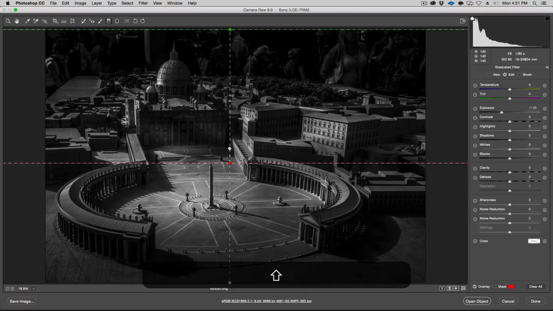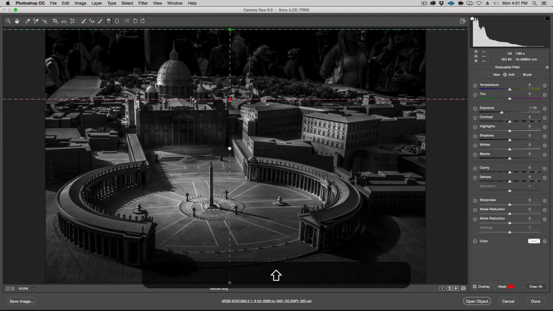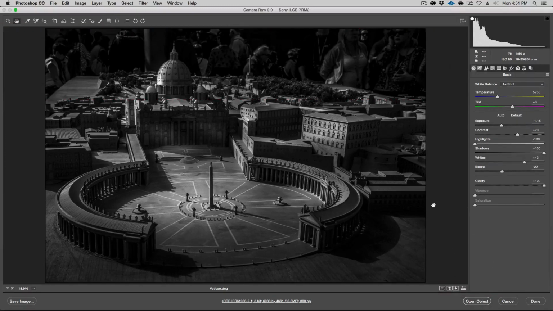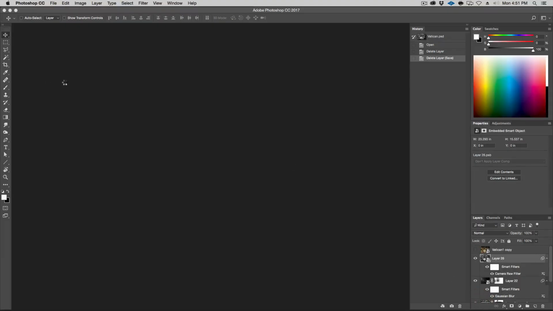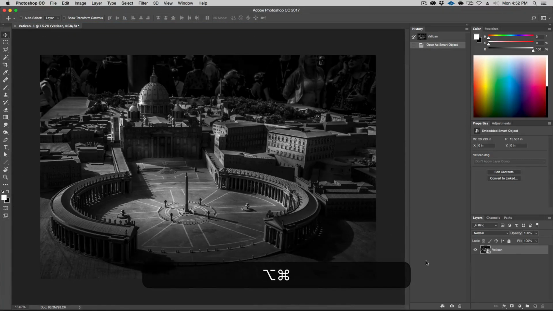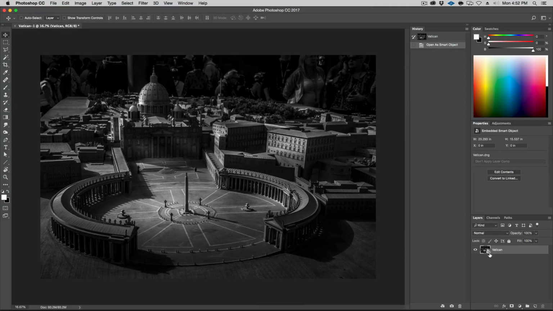Okay, something like that. This top one is a little too much. Let's bring it up. Okay, we can always come back. Like I said, we're opening up an object, so we can always come back. Let's see where we're at. Pretty good. All right, let's open object, and here in Photoshop it'll create a document. Here it is. And now this Vatican is a smart object.